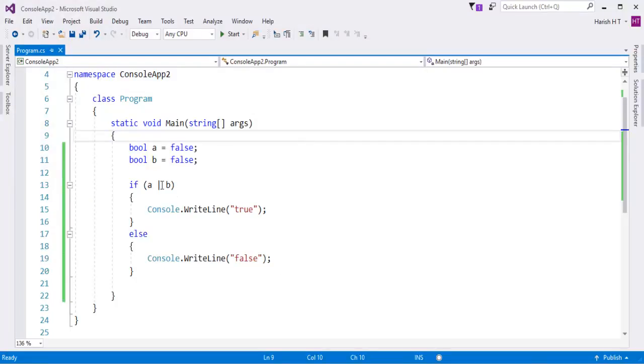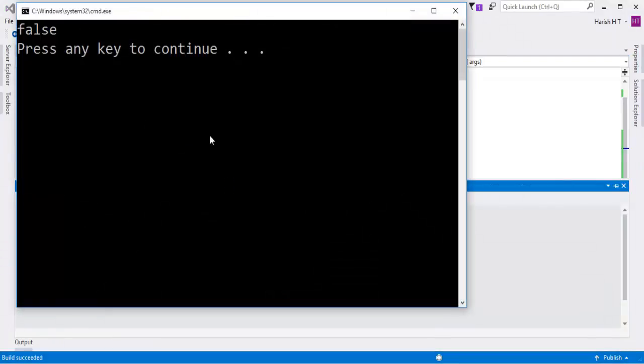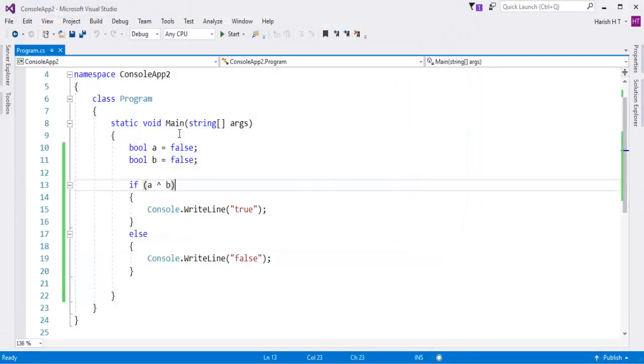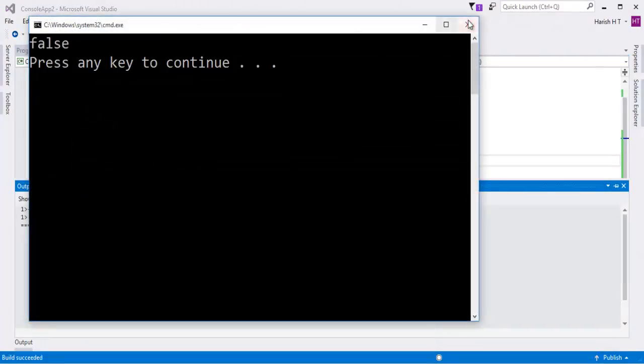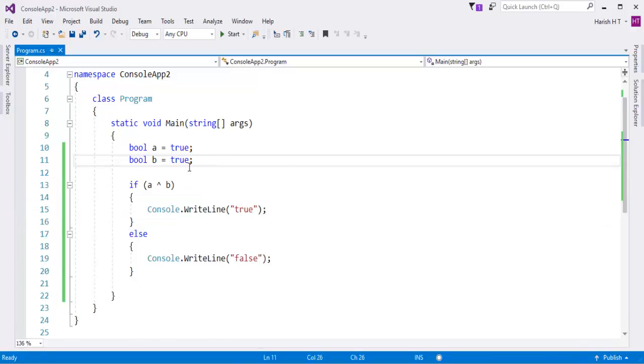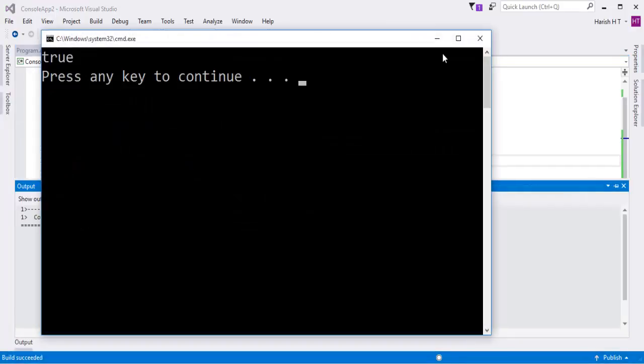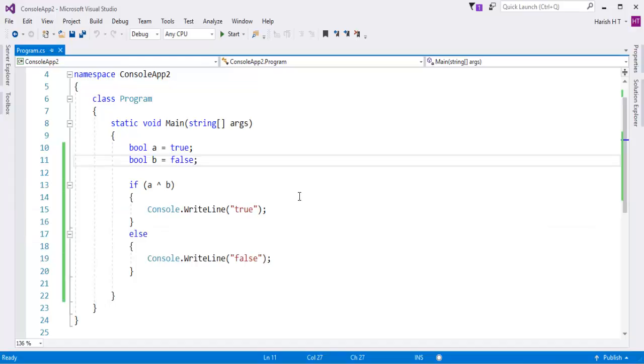Now I want to show you exclusive OR. It's just going to provide us the output as true only when either one of them is true and the other false. So if I set both of them to true, then also I'm going to get the output as false. Now also I'm going to get the output as false, you can observe. And now if I set any one of them to true and the other one as false, then I'll get the output as true. This is how the exclusive OR works.